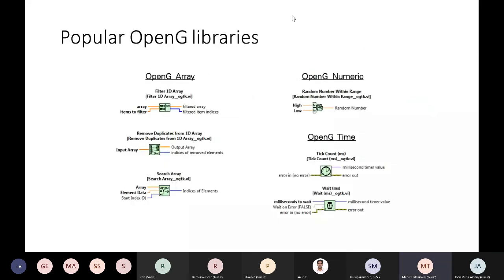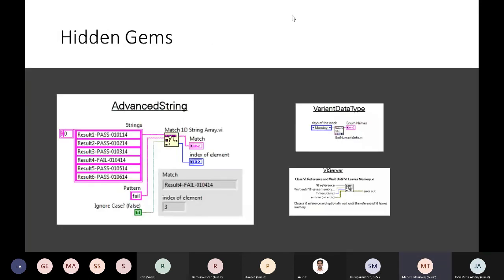As Mohamed told, I found the OpenG libraries more useful in development. They offer some cool functionalities which can reduce the developer's time. I also found the hidden gems library functions useful, adding more flexibility in the development.